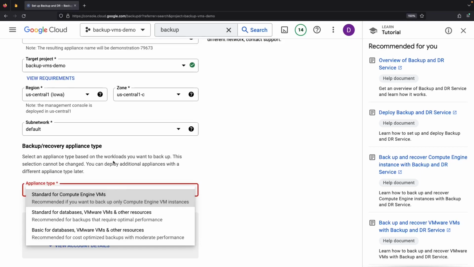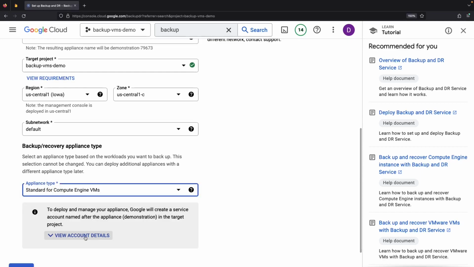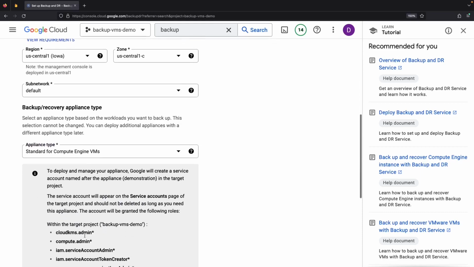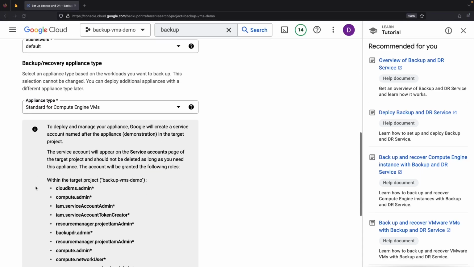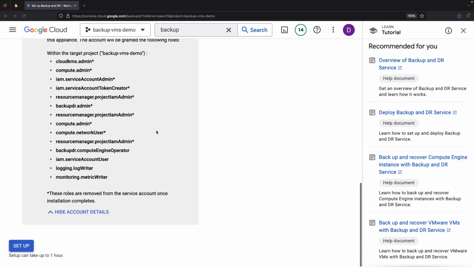Choosing our backup appliance type brings us to a crossroads. The best option depends on what resources you're backing up. Backing up Oracle databases? The standard middle option could prove best. But for today's expedition, as we're backing up Compute Engine VMs, we'll choose accordingly. Google creates a service account, which the managed backup service can use for resource orchestration.